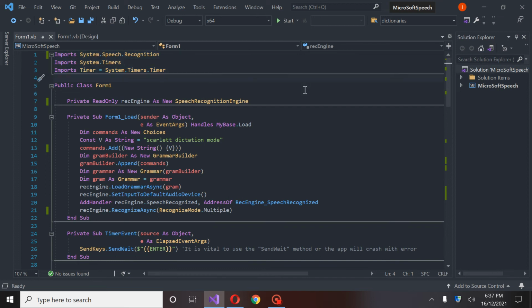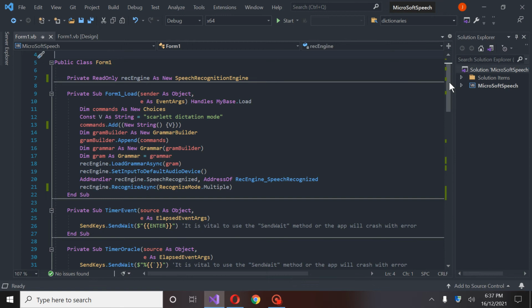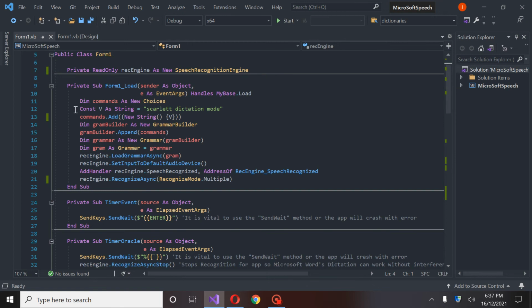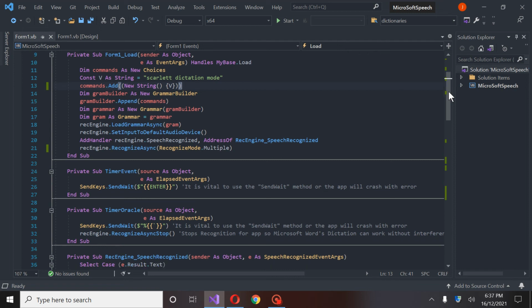I use some internal system timers in this that fire off different sets of events. If you look at this, you have your commands for your choices, and I've turned them into a constant value, the string, which is why you see a V here. Normally, you're going to see this right here, sitting where this V is, but I converted it. If you add value to a string, like a constant value, it helps prevent corruption. It's actually a good method to use.